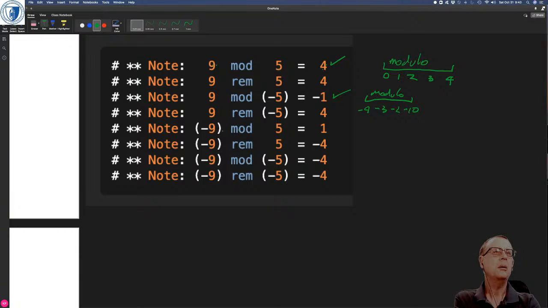Let's go here, -9 modulo 5. This is the modulo 5 version, and this is the modulo -5 version. For modulo 5, we need to end up in the range 0 to 4, so that's correct. And then modulo -5 for -9, again we need to end up in the -4 to 0 range, so that one's correct. So I think the modulo one makes sense.